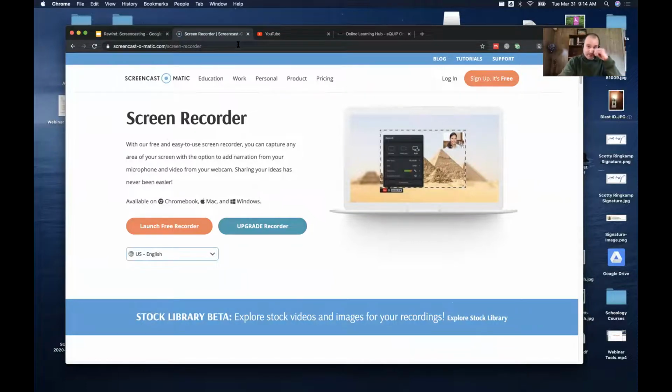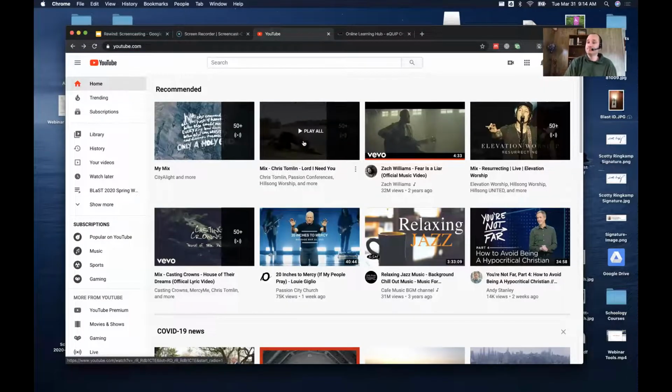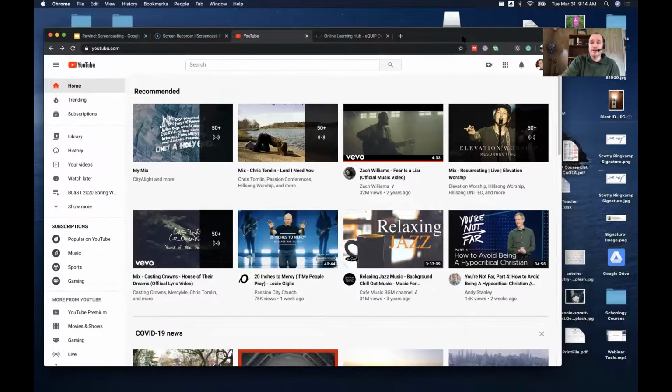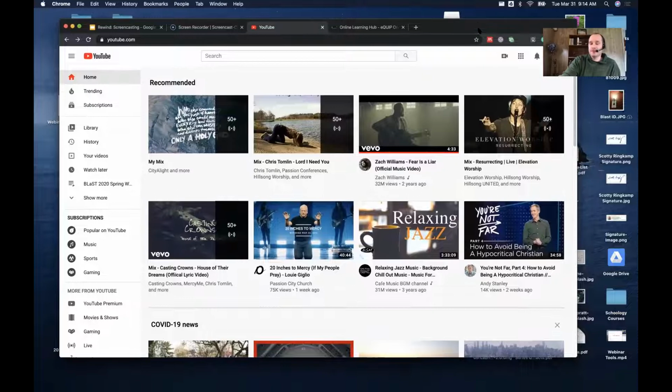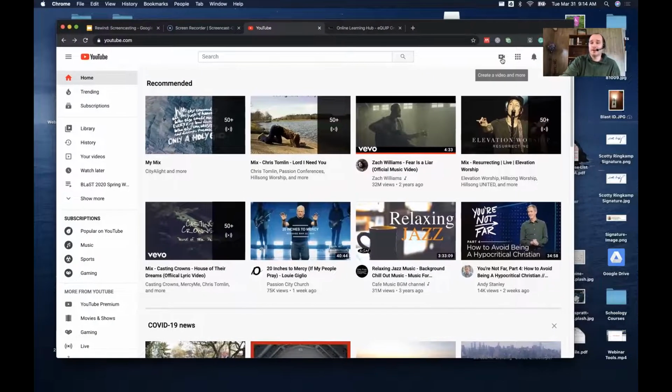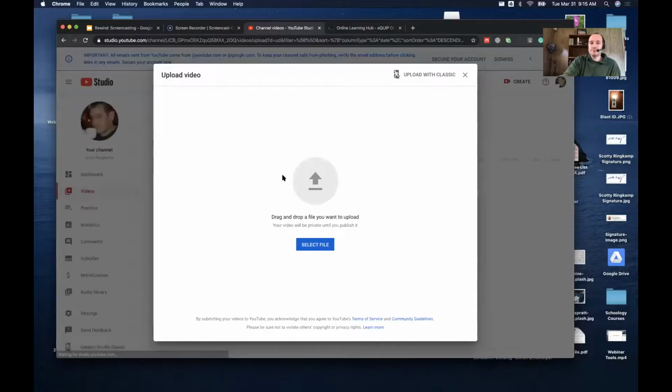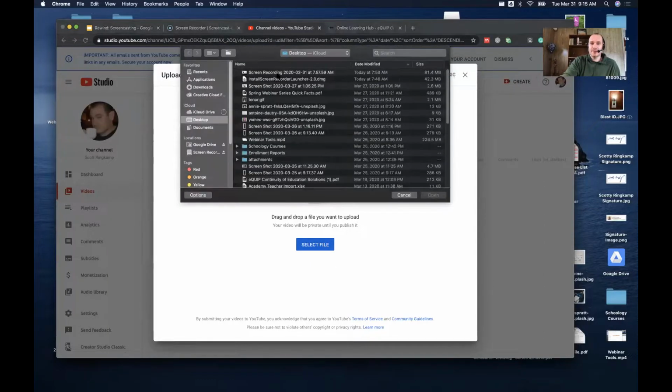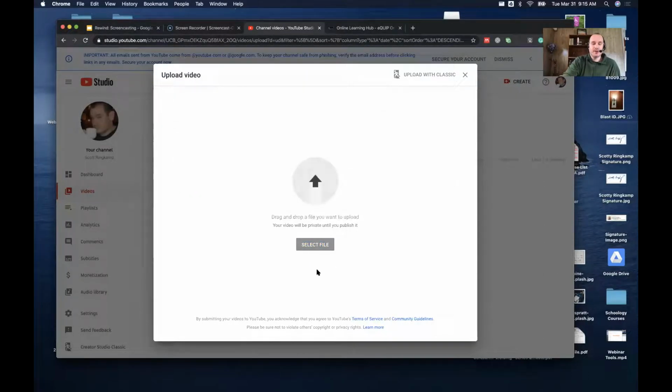To do that, YouTube is probably the easiest tool to use. So I have YouTube open here. If you go to youtube.com and you log in with either your school email address or a personal one, you're going to have up in the top right corner this create a video and more button. All you do is click on this, go to upload video. It's going to open a box. You can either drag and drop or you can click select. And let's find my screen recording from this morning.